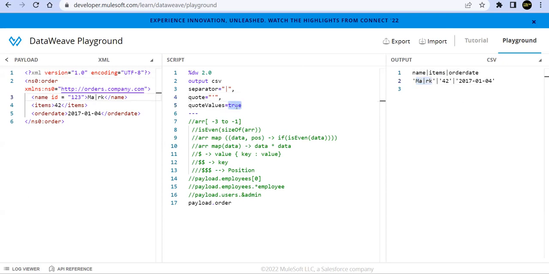If I say false, this file won't be able to process properly in your target system. If they have the delimiter as this OR operator, then this part will be treated as one value, that part as another value, so that will go to items, and then a lot of problems will occur. So always try to have quote values equal to true. We have seen these issues, and that's the reason. You can also go ahead and use double quote.